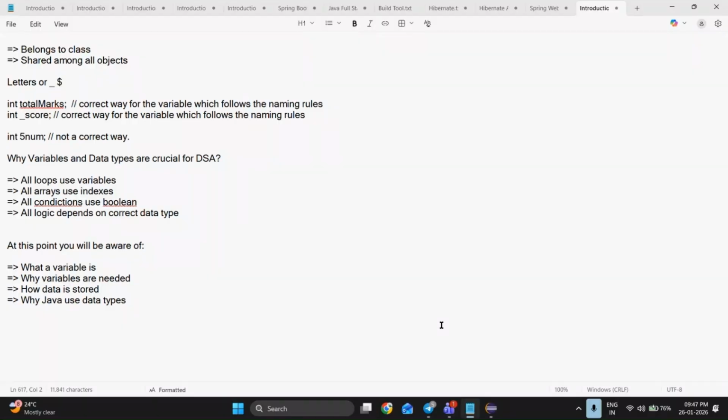In the previous session, we clearly discussed what a variable is, why we need variables, and why variables and data types are crucial for DSA. I also introduced the concept of data types, how many data types we have in Java, why we use them, what the types of data types are, why String is not called a primitive data type, and the difference between String and the remaining primitive data types. Everything was explained very clearly.